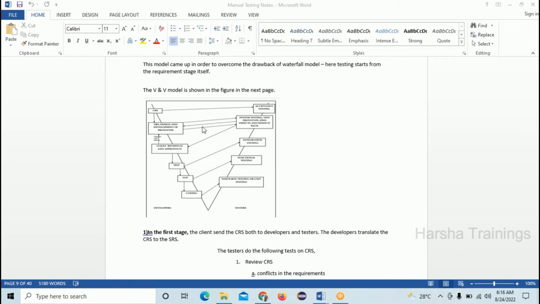Once they approve, what is our process? Design is done. And in design, what are the things we have? I already explained yesterday, two types of designs are there. What are they? High level and low level design. Yes, exactly. HLD and LLD.